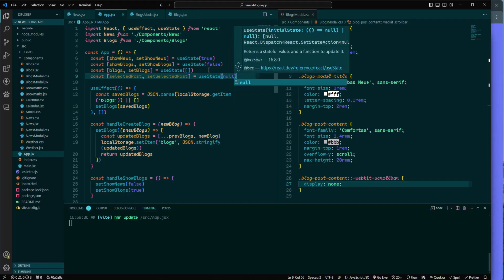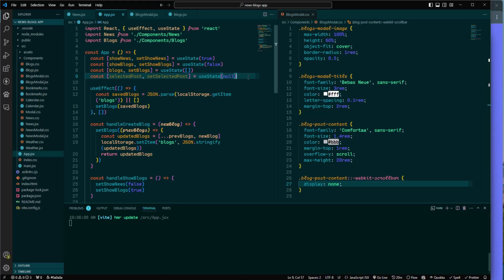So the selectedPost state variable is used to keep track of which blog post is currently selected for editing. When a user clicks on a blog post that they want to edit, this state will store the specific blog post details. We initialize selectedPost with null. This means that by default no blog post is selected for editing. When we call setSelectedPost, the selectedPost state will be updated to the specified blog.